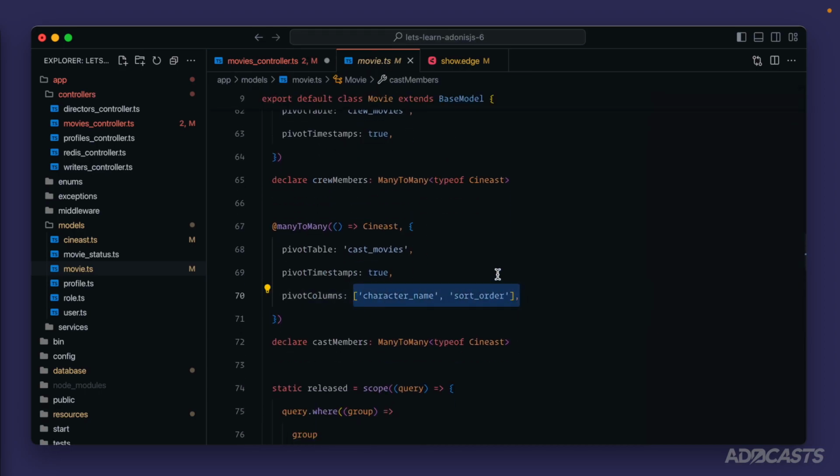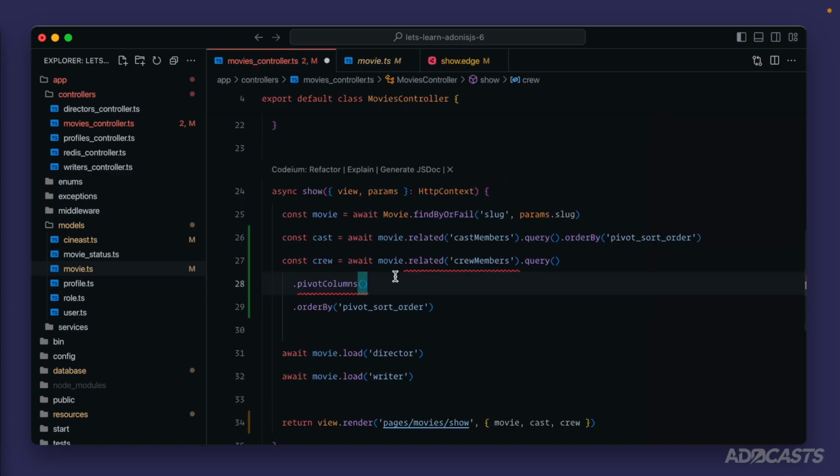We could just do it on a per query basis because we may not need this information every time that we're querying our cast and crew. So you have the option to either always include it via the relationship definition or include it per query via the query builder. So our crew members have a title as well as the sort order that we'll want to pluck off of the pivot table.